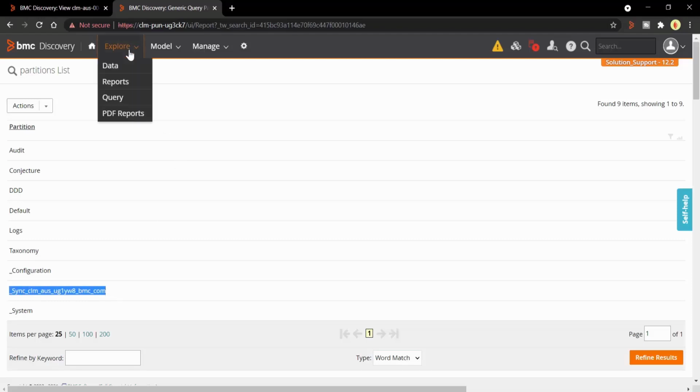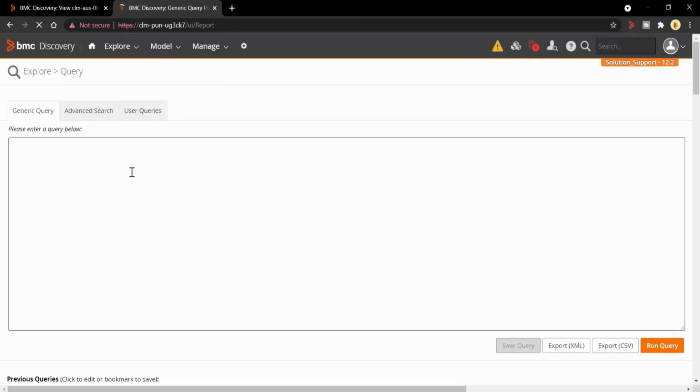Now, let's go back to the query section again, and let's write a query. So the syntax says we will start with the keyword search in, and then we will give the name of the CMDB partition. As we are talking about the server CI, which will be synced to the BMC underscore computer system class, we will define the class here. BMC underscore computer system.